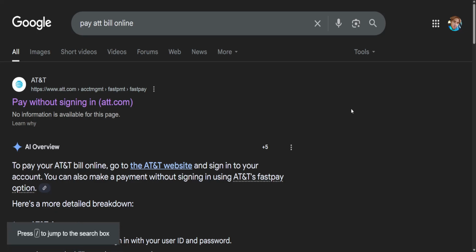How to pay an AT&T bill online. You want to Google search for pay AT&T bill online, and this first website is the one that we need, so just click on it.